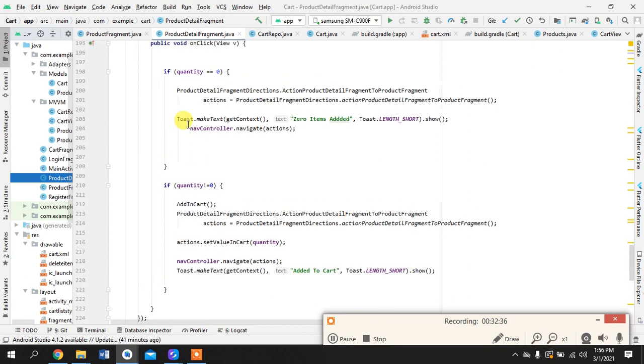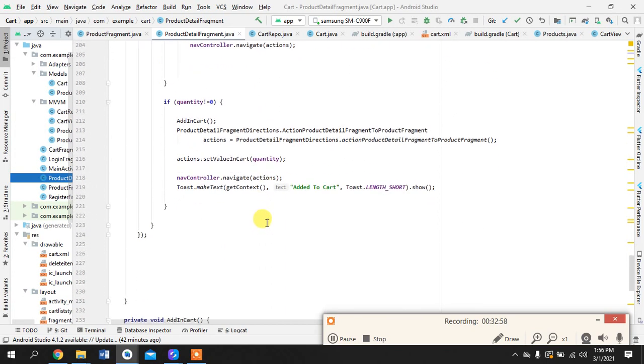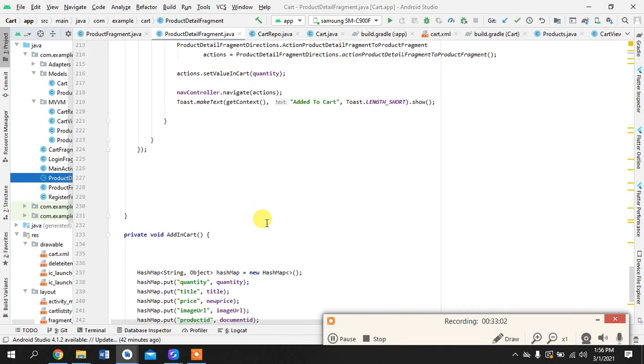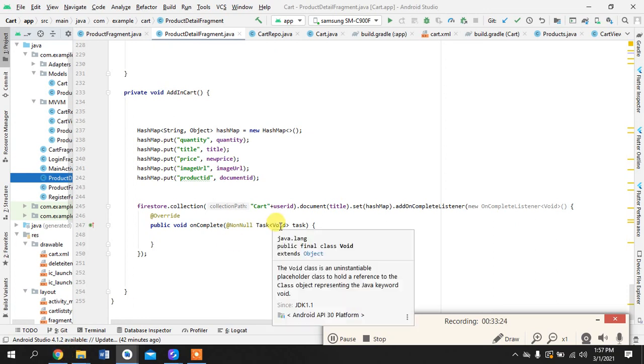Maybe it's because of this. Action detail fragment to product fragment. Add to cart, set cart, and it is something confusing, because there is a lot of code.